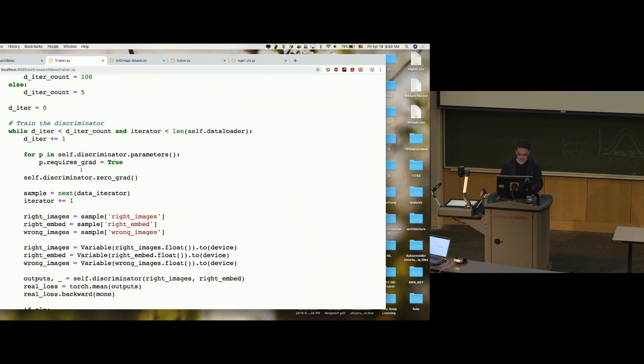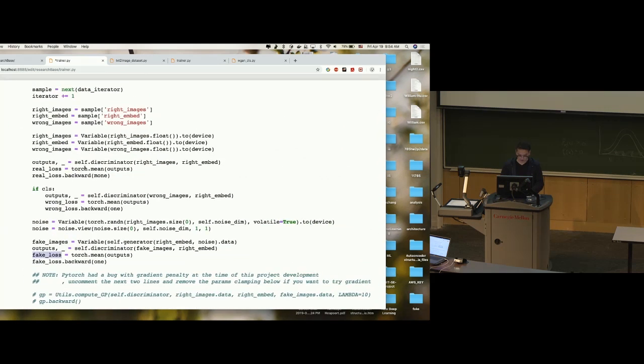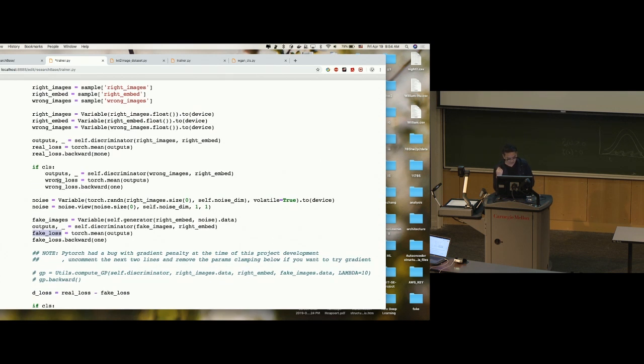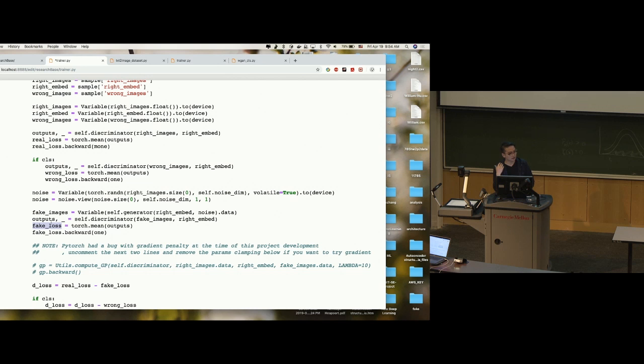So just to wrap up a little bit. We have the right image together with the right embeddings. We're going to calculate the real loss. This is the score for the right image and the right embedding, so we want to increase that score. We want that score to be as high as possible. And then for the wrong image and for the fake images, we want the discriminator to learn to distinguish them from the real images. So we want those two scores to be as low as possible. That's why we are calculating the gradient descent for them.